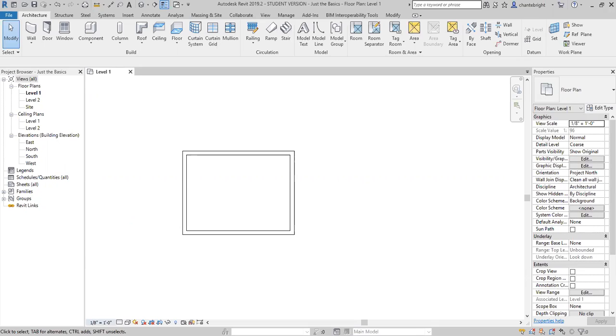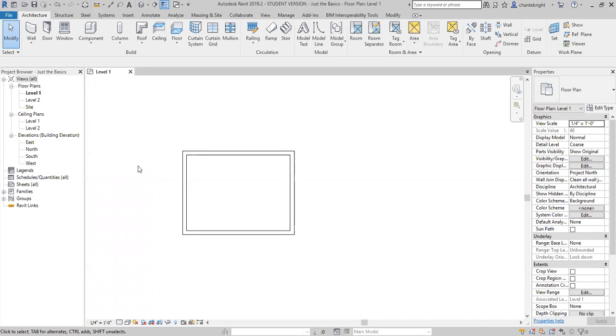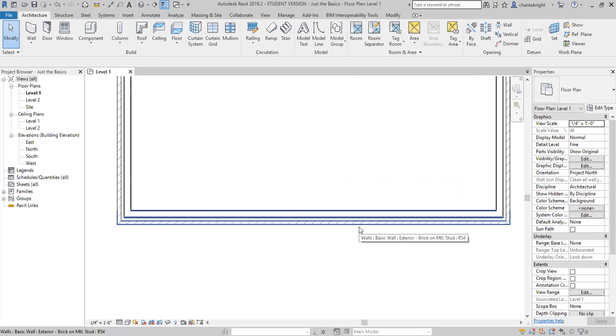So one of the first things I'm going to do is come down here to my view control bar, and I'm going to change this to 1/4 of an inch. It's a small project, so we can afford to do that. The second thing I'm going to do inside of my view control bar is turn it to fine. When I do that, you'll now notice that you can see what the walls are actually made up of.